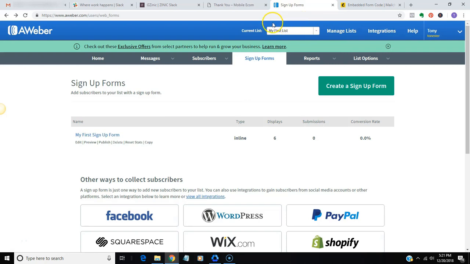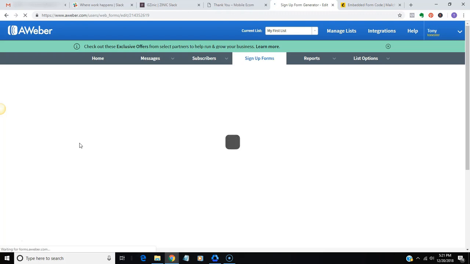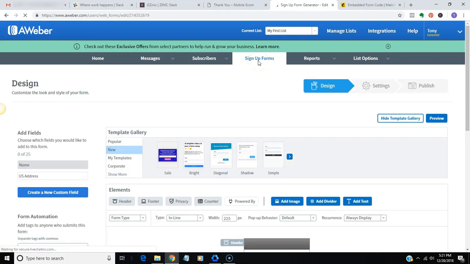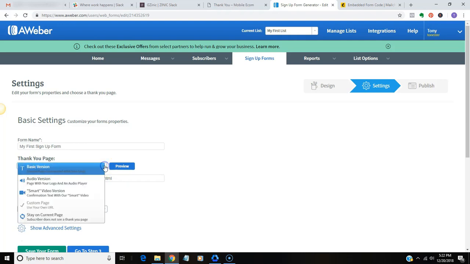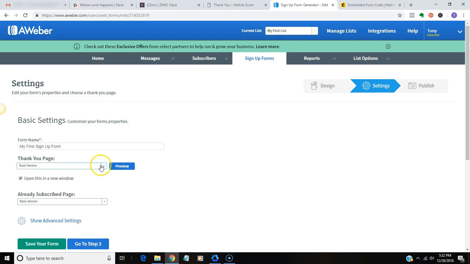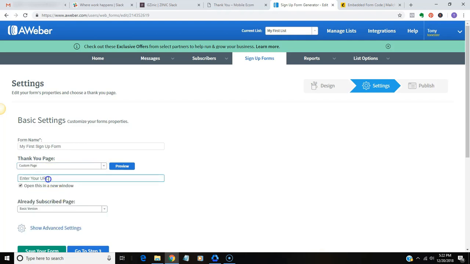I'm here in Aweber under My First List, and I'm here under the sign up forms, my first sign up form. So I'm going to go to edit right now to show you where to put that in. And you're going to put in the thank you page URL within the form settings, not the list settings. So you go to the sign up form that you entered, and you're going to go to settings up here. And right here is where you enter the URL of the thank you page. Now we've already done this previously, but if you're just setting up your list, it's going to say basic version here. But you want the custom, you want to click this drop down and you want to click custom page, and then you would enter the URL here of the thank you page. So that's where you put that in Aweber.